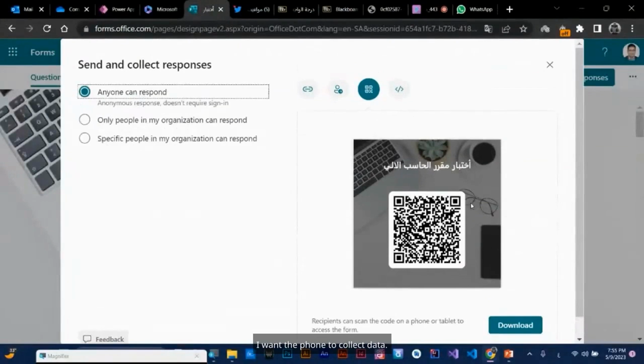I want the phone to collect data. Come on, try again. After I removed this data, I said yes like this, here, right? I'm still not able to log in, but it didn't ask me either. Just to be clear, it didn't ask me for a phone number or a name. He didn't ask me for anything, but of course there is a problem.